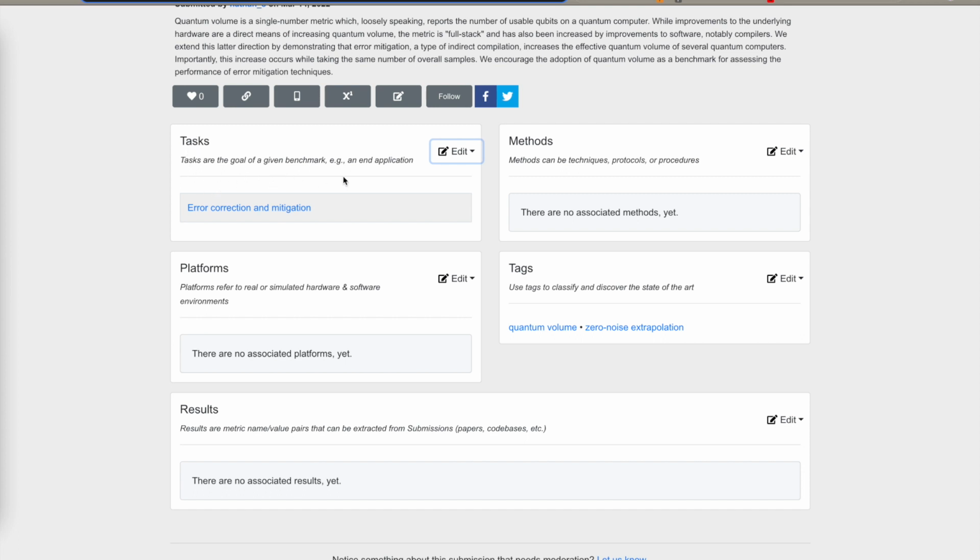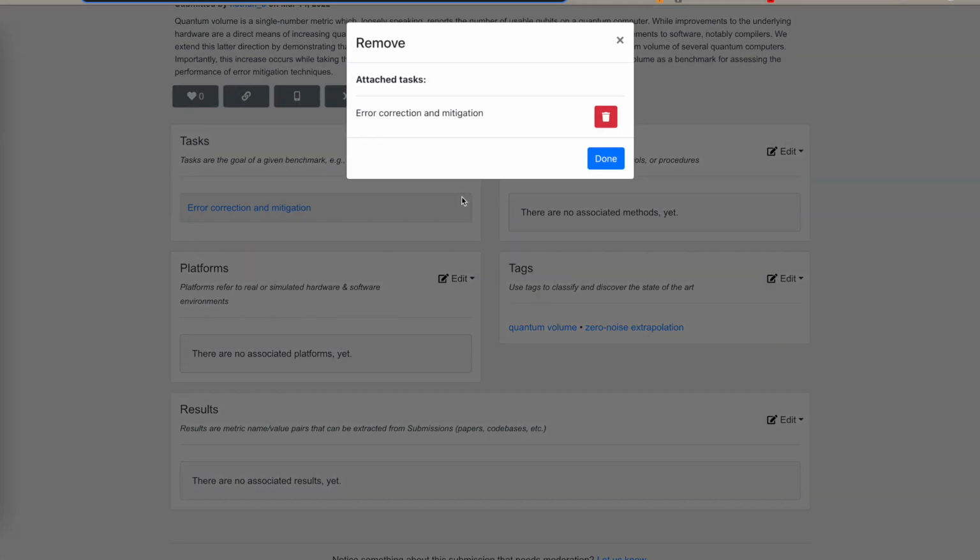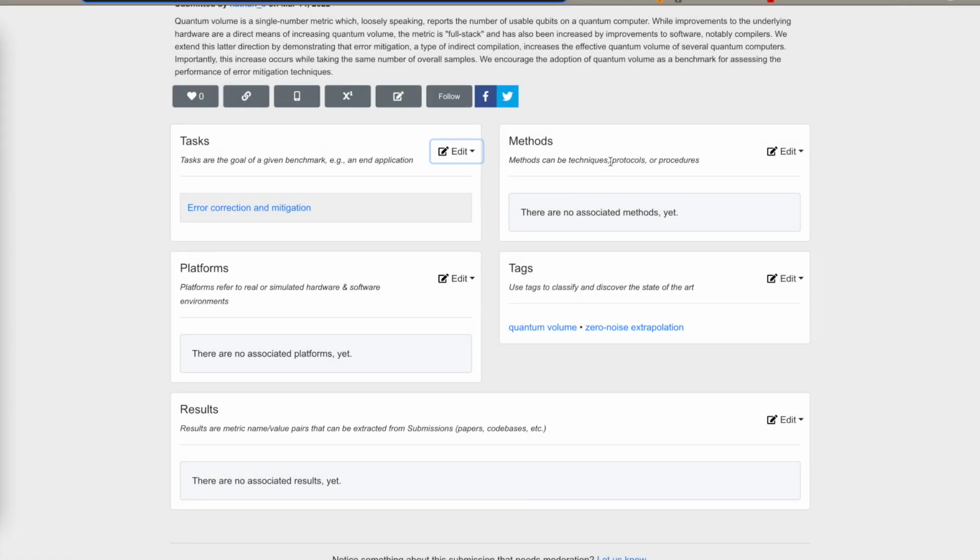Note that if I added something in error, I can also click on this edit drop-down and remove, and click the trash can icon next to the task that I wish to remove. This I'm not going to do, but for the sake of example, that's what you could do. So I hit done, as I don't actually want to remove anything.